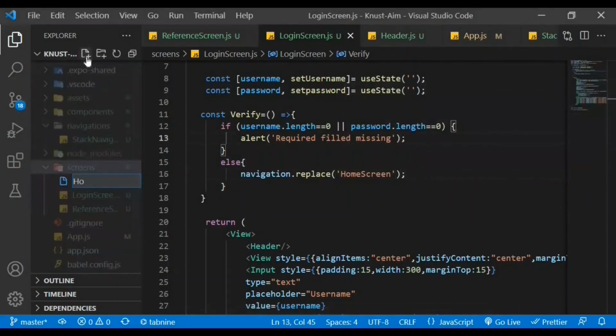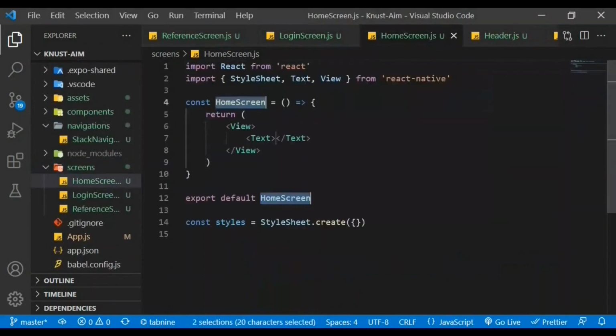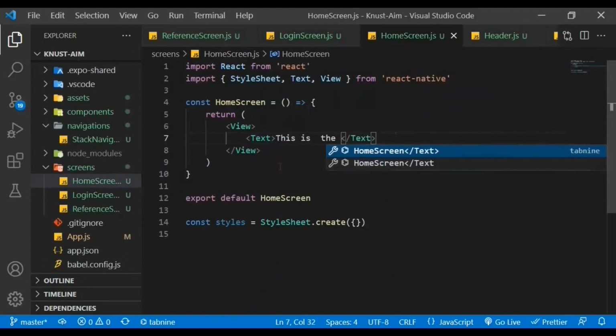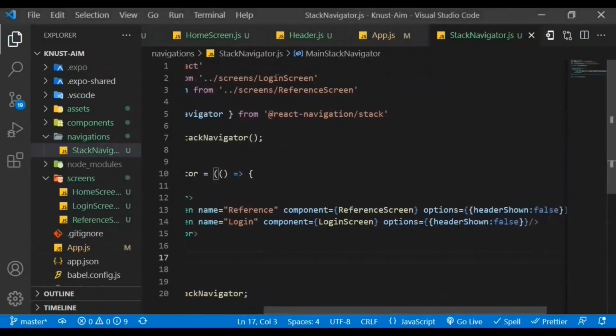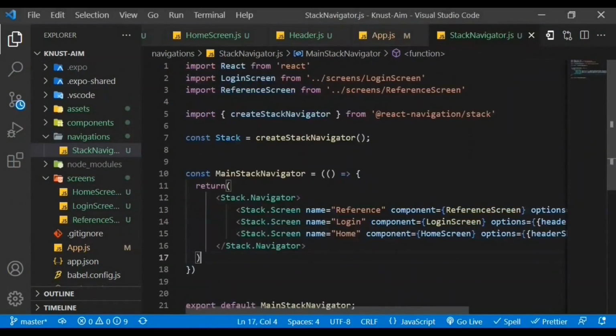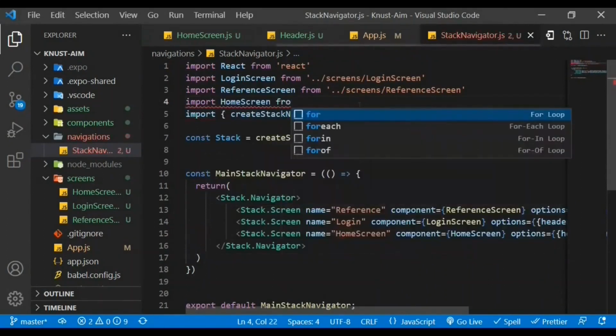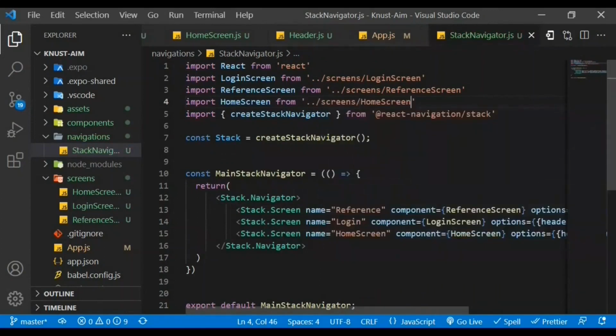Let's create one more file within the screen folder and name it home screen. Let's type rnfex. Boom, there we go. Let's start by writing some text for now. This is the home screen. Let's move to the stack navigator and create one more Stack.Screen with the name of home screen and a component of home screen as well. To use that, we need to import it, and also we want the header to be shown, so we will clear the options in there.